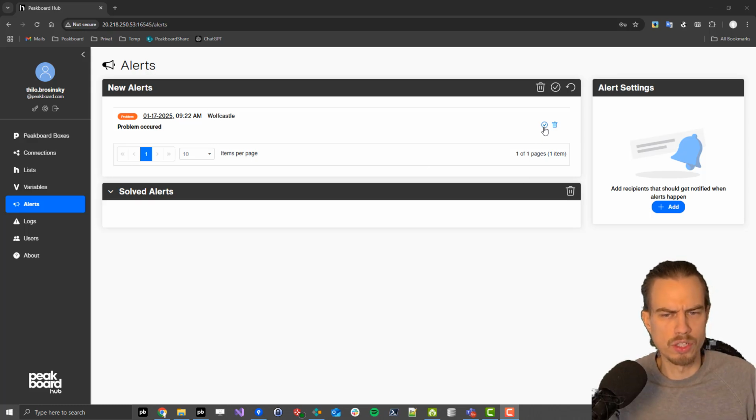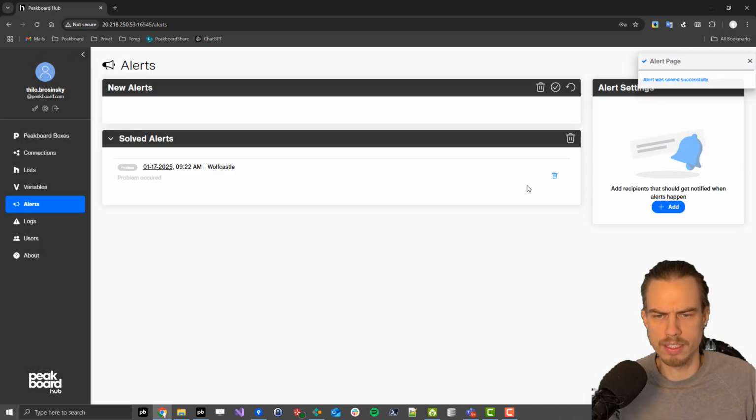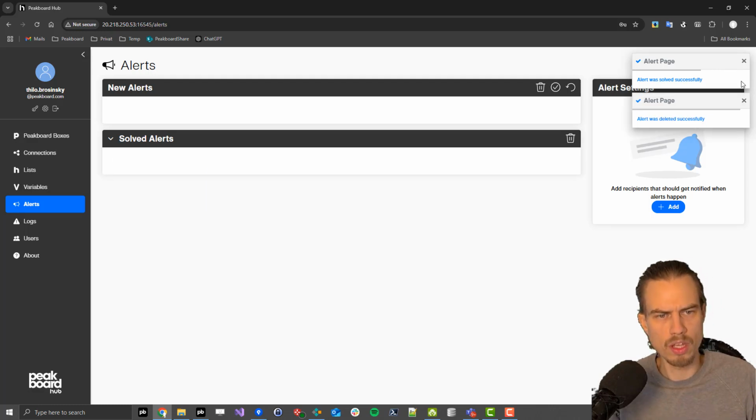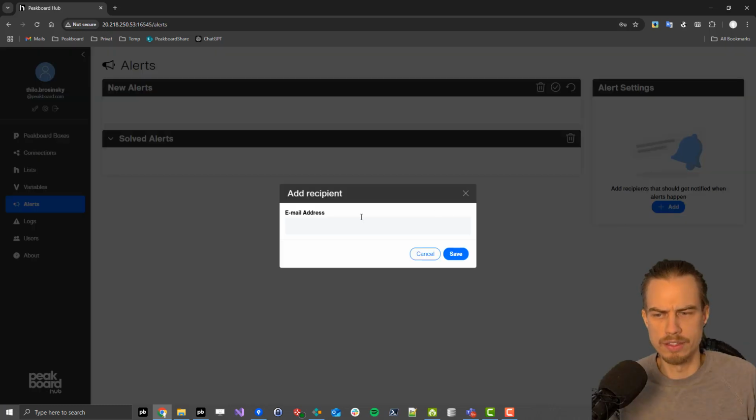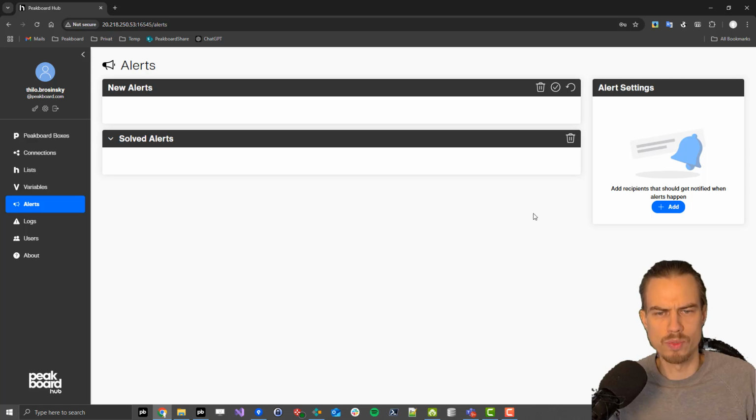You can solve one of the alerts, which means that it's done, or you can directly delete it. Let's first click here on solve and then you can see the alert has gone to solved alerts. Also, you have the possibility to add an email recipient, so if an alert is coming up, then all the email addresses will be notified that an alert happened here, sent to Peakboard Hub.